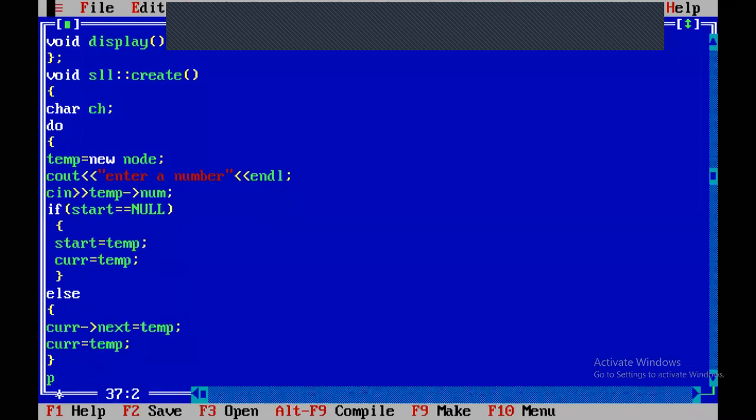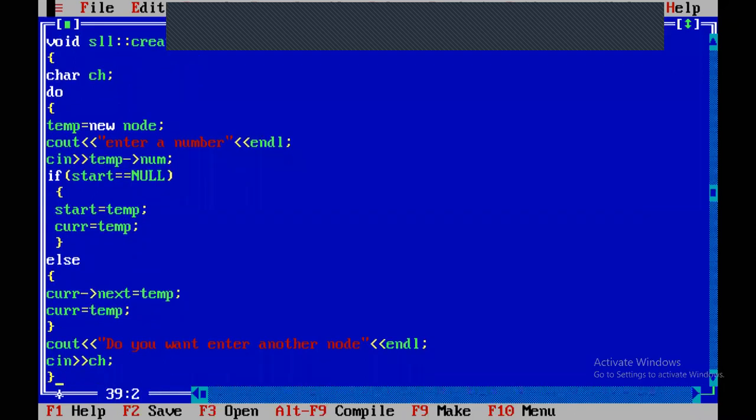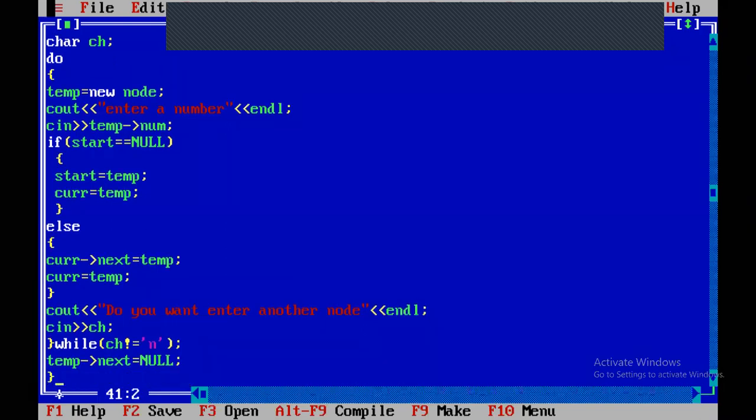Cout, do you want to enter another node? While ch not equal to n. So this is the process. Finally, we make temp arrow, the last node address, temp arrow next equal to null. Finally, this is the way to create.